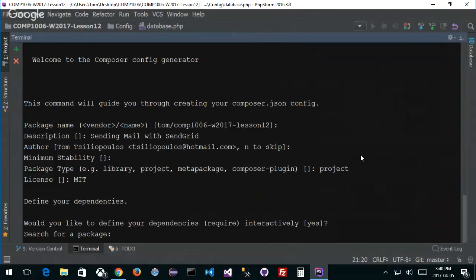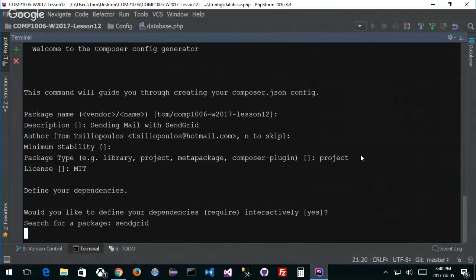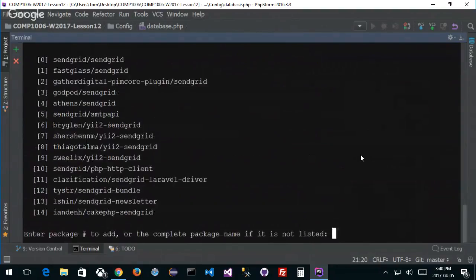I could search for a package, but unfortunately for us, when it comes to SendGrid, there is a bit of a problem. Let me search for it. If I search for SendGrid and press enter, you can see these are all the ones they have: SendGrid, SMTP, a bunch of different packages, PHP, HTTP client.